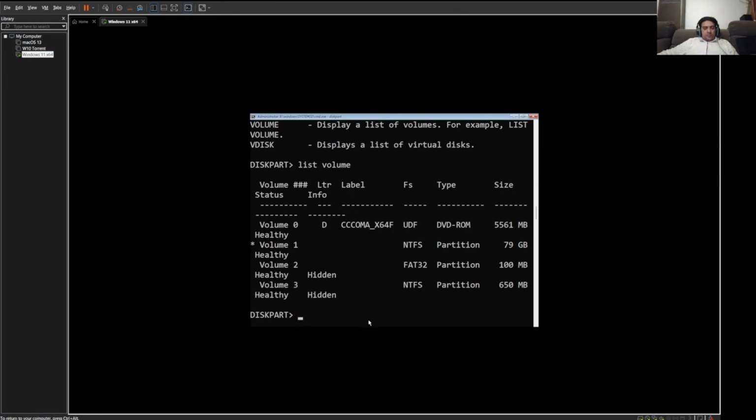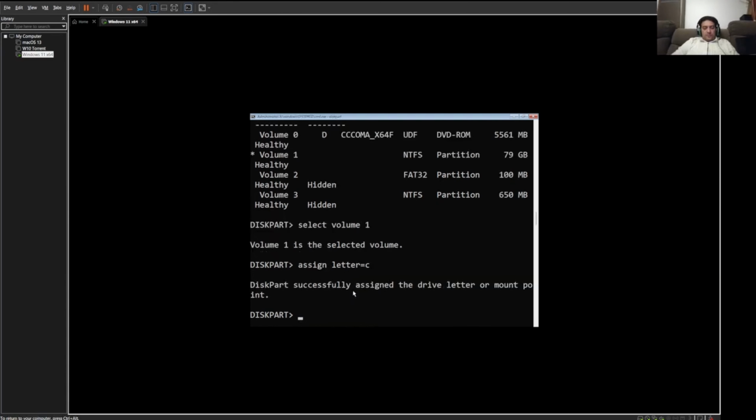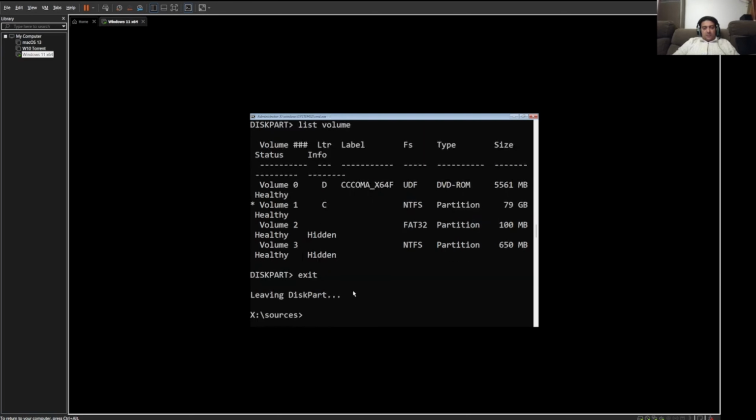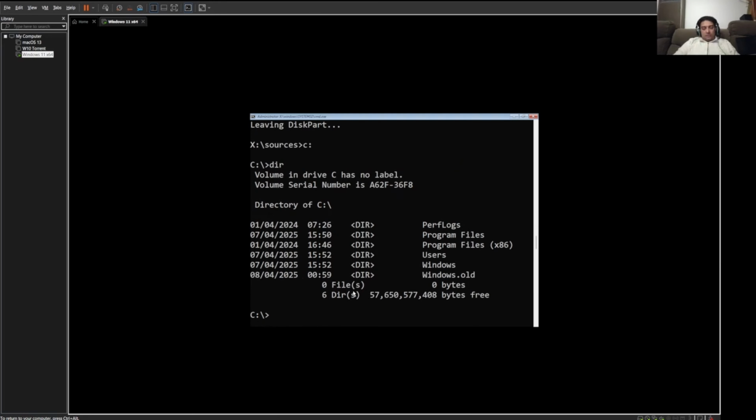Yep. So we'll select volume 1 and now assign letter equal C. So now if I say list volume, 1 has C drive. So I'm going to exit. Now I gave the partition that I want to access a letter. If I press C there, now I can see Windows.